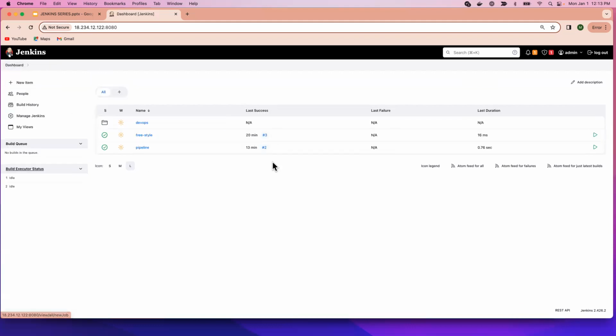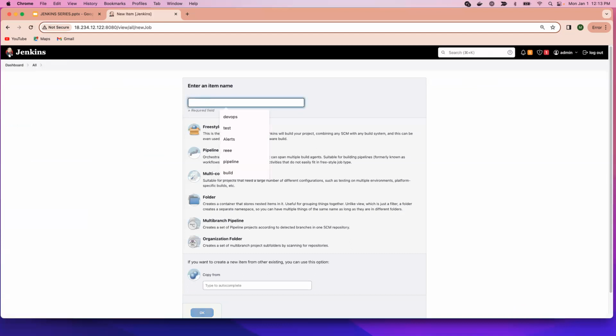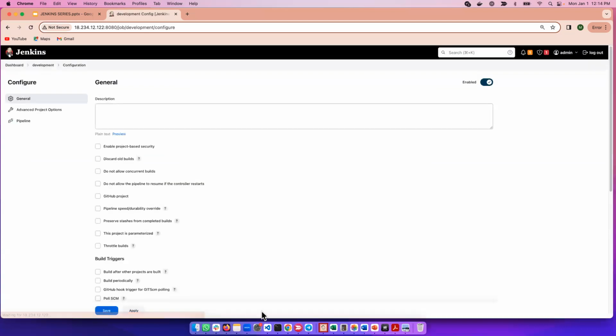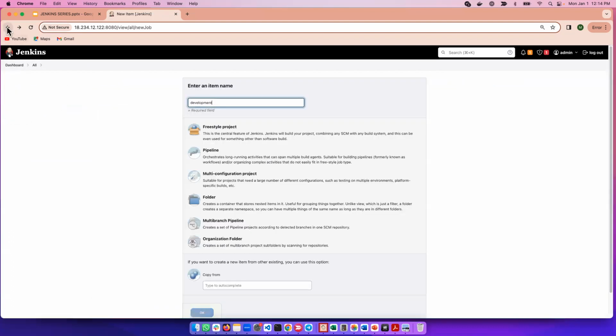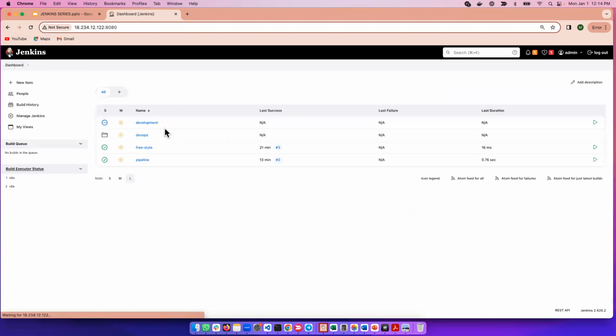So at work, what most companies like to do, you will see they're going to have folders. They might have another folder for development. Oh, sorry, I went ahead and created a pipeline job instead. So let's go back and create a folder instead. Yes. So let me go back and delete this one first.